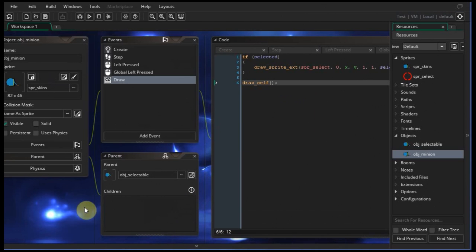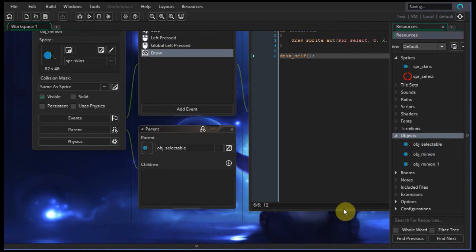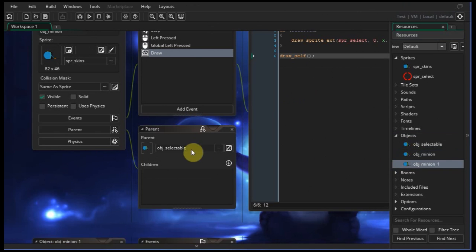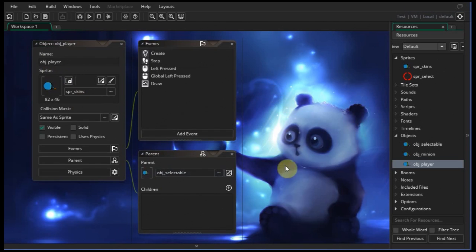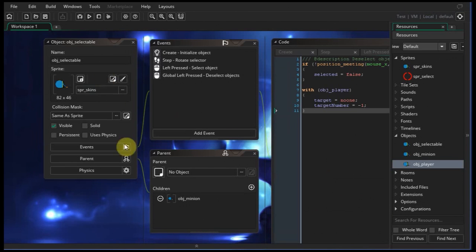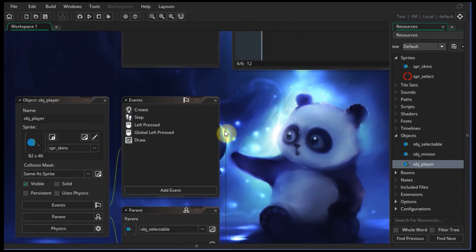Everything's saved. Let's create another object, which is actually going to duplicate the minion. And this one's going to be called, you guessed it, Object Player, which also has the selectable as the parent. Now that we've created this little fellow, if we go up to the object selectable, we can scroll up, he should have 2 children. Very good. Okay, let's keep scrolling down.